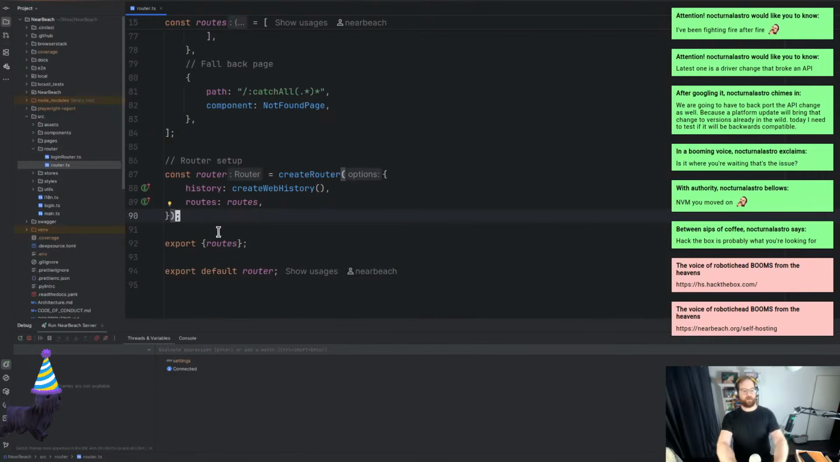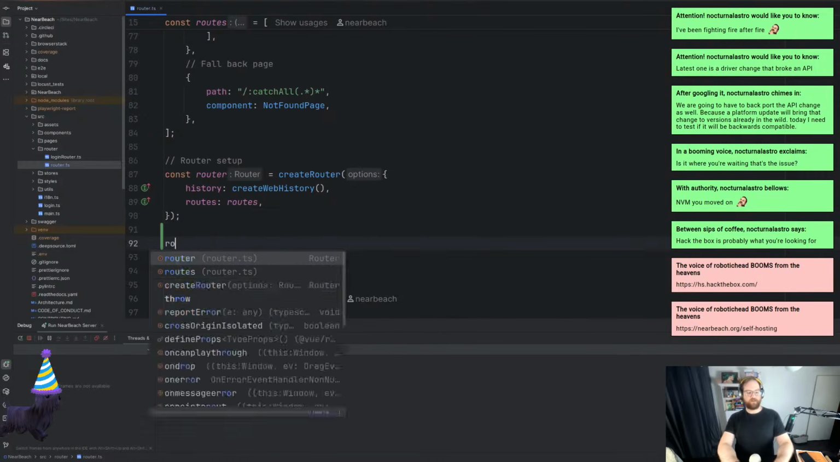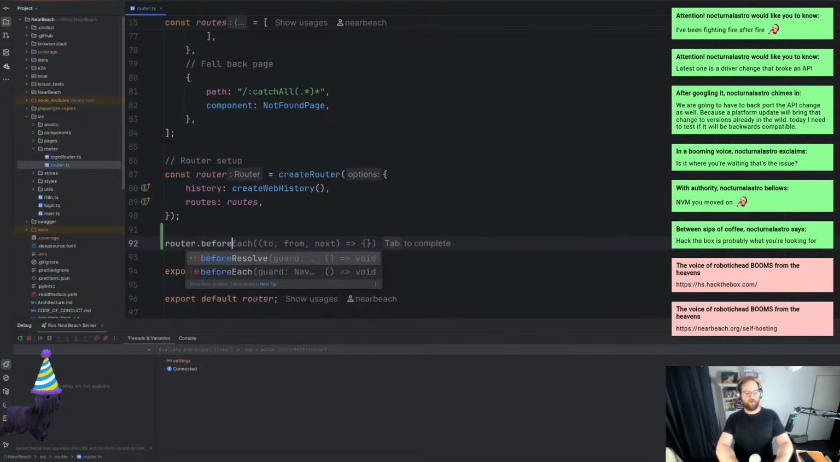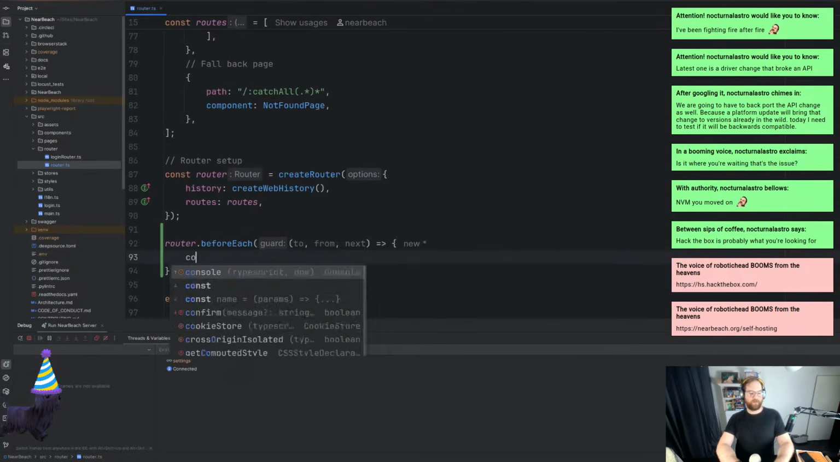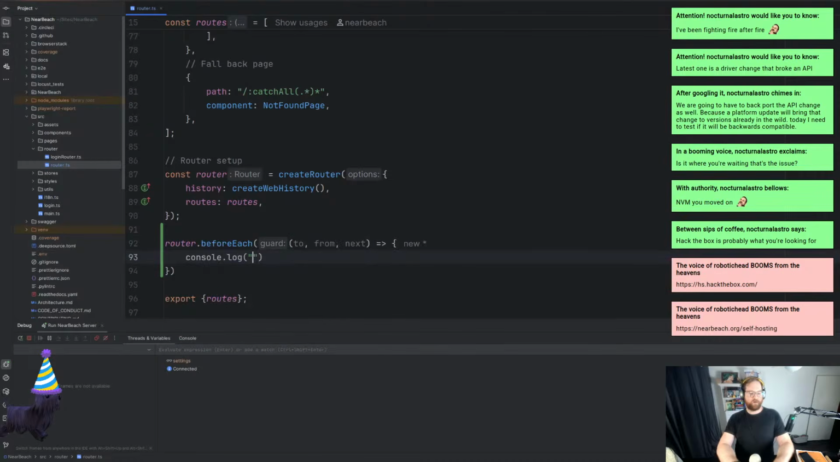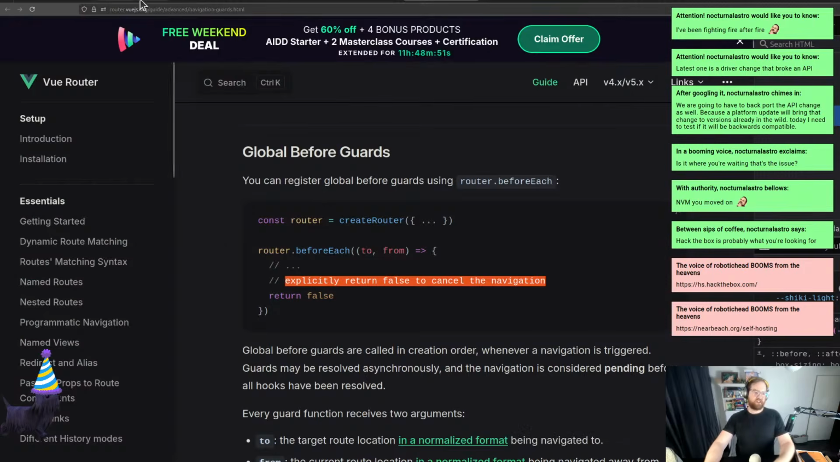This is where I think I'm going to do it here. So router.beforeEach. I'm going to do that. And I'm just going to go console log to. We're going to see what actually happens.